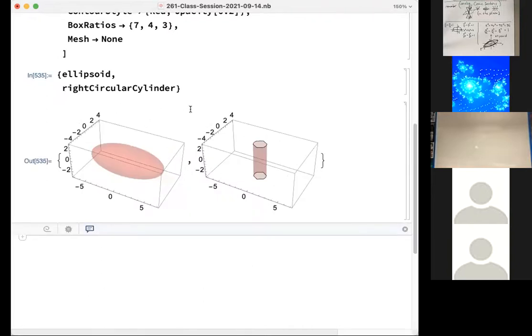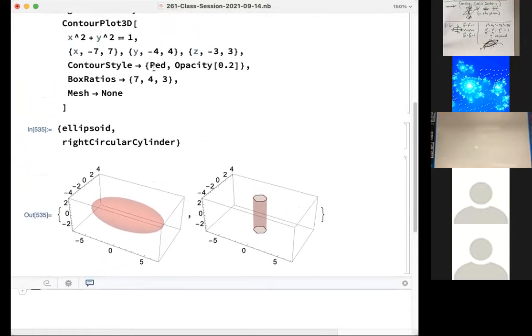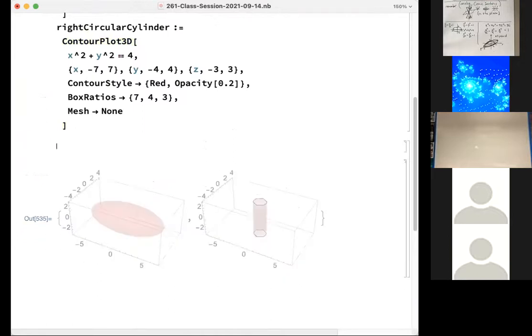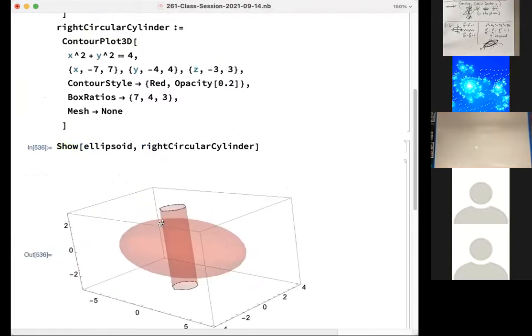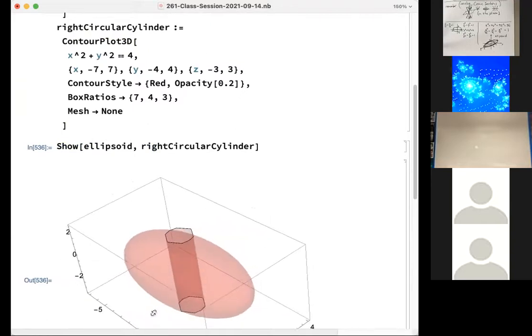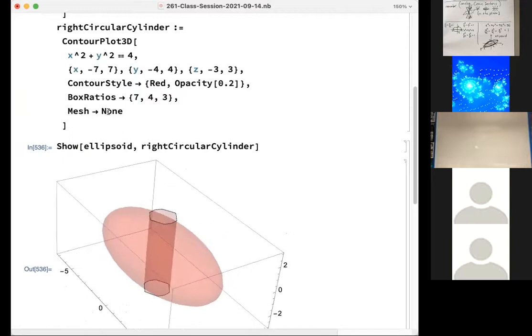But what would be super cool is if I could show them on top of each other. Let's pump up the width of that thing, by the way. Let's make it maybe a 4. I'm not sure what will happen, but let's try 4. How do I show those two in the same box? That's the Show command. Let's show the ellipsoid that I defined and the right circular cylinder that I defined in the same box. Okay, this is interesting. This shows the intersection happening between those, but it's not too awesome because of the color difference.